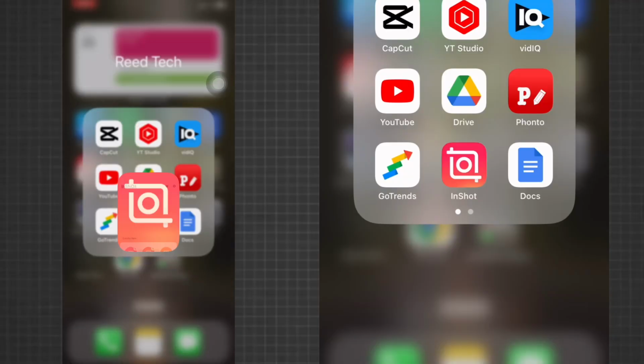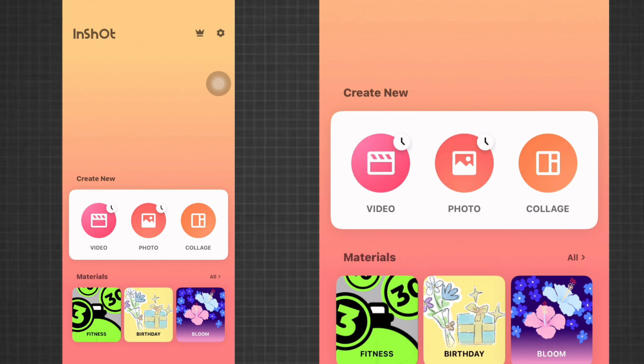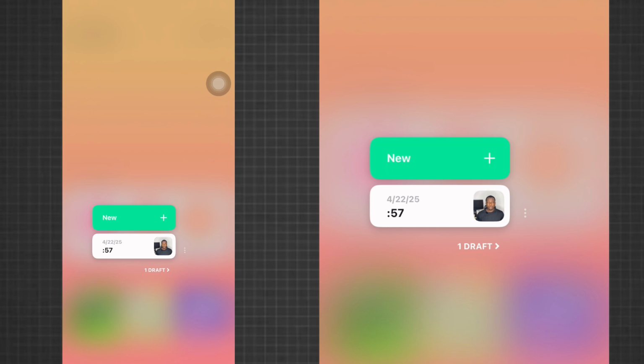Let's open up the InShot app. So this is the InShot interface. To edit a video in InShot, simply click on the video here, then click on New.